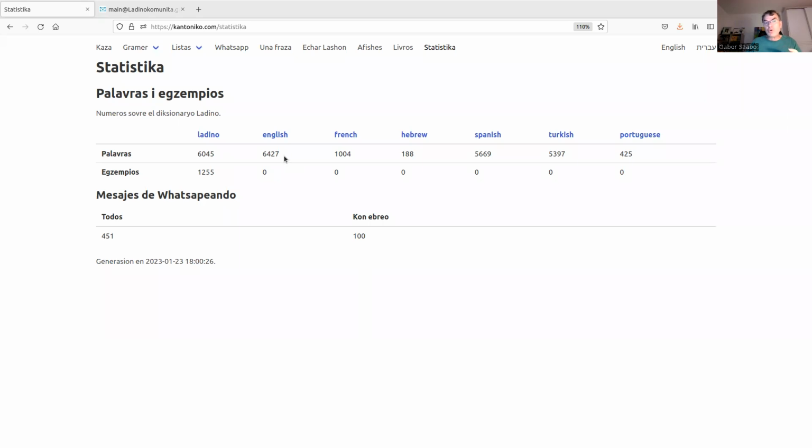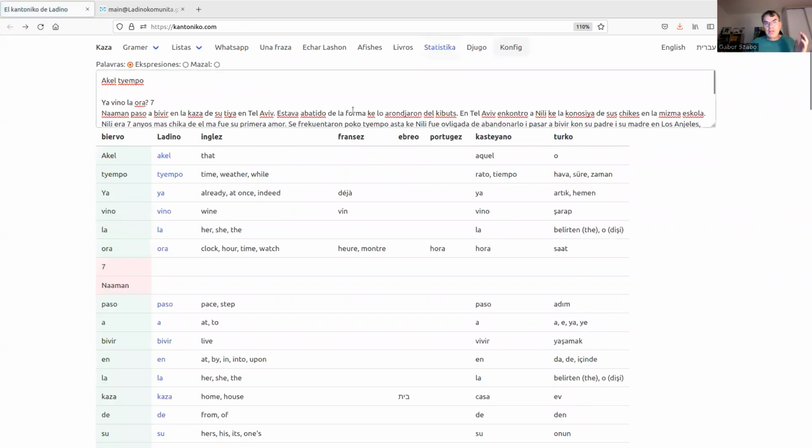And the reason there are more English words is because some Ladino words have more than one translation to English. And then you can see how many French, how many Spanish, how many Turkish, and how many Portuguese. So you can see that Hebrew is the smallest, and then Portuguese is the next, and then French, and here the others. So this is basically how I use it for reading.